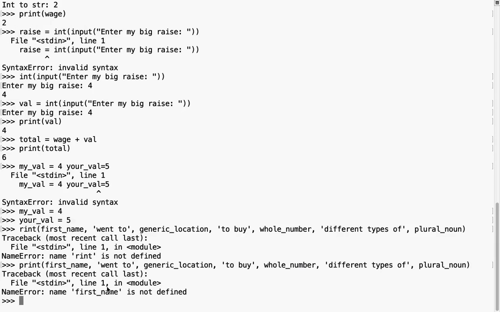So I have this thing that says error, name first name is not defined. This particular error message is telling you that you have not defined a variable. How do I know I've not defined a variable when I look at this? Because no place in this script have I actually used first underscore name on the left-hand side of a single equal sign.